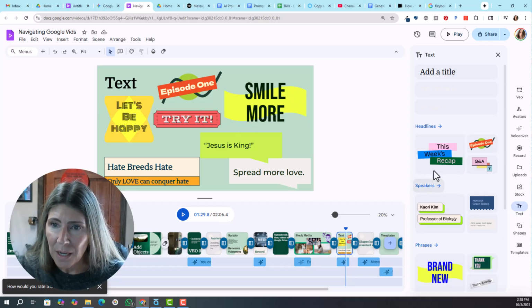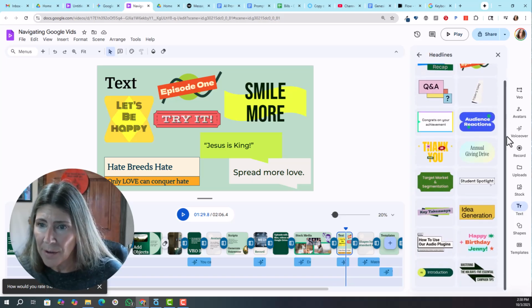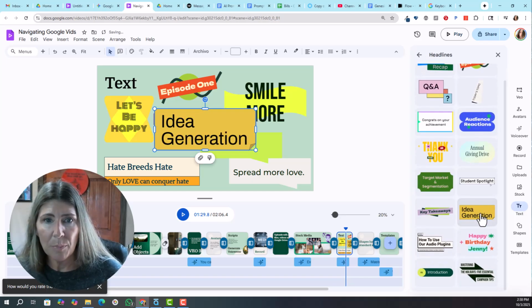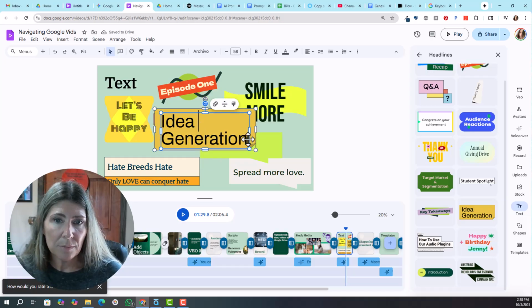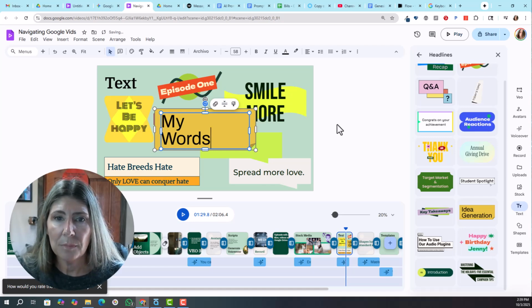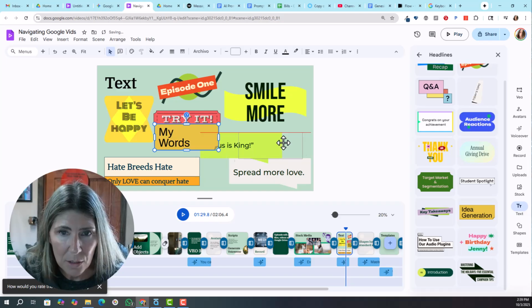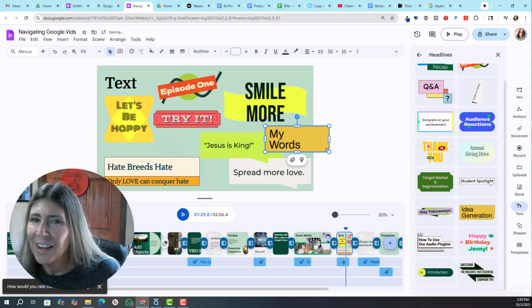And then text is pretty cool because you can pull just a normal text box, but you can also pull in these pre-designed little graphics that are so cute. I mean, they have so many of these. So you just basically put one on there and then you change the words. So, my words. Kind of make that look nice. We'll just put it right there.